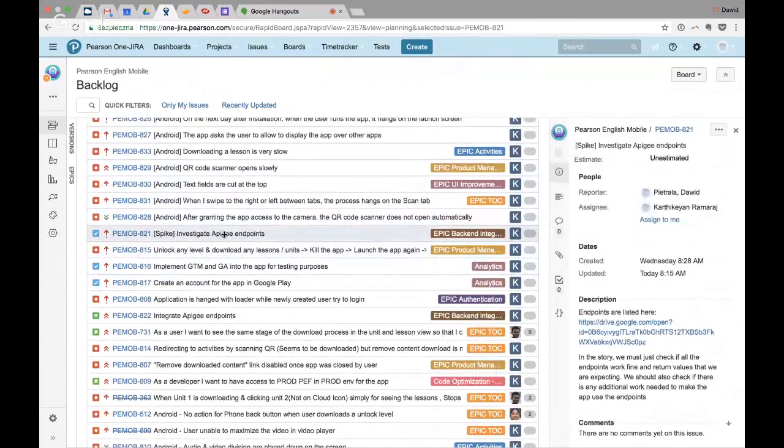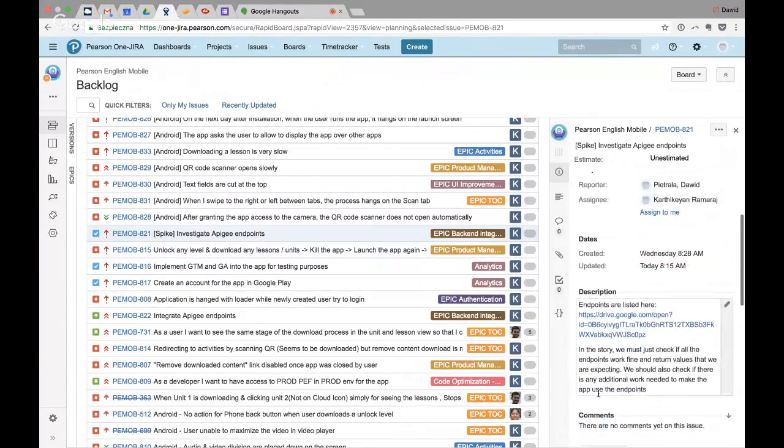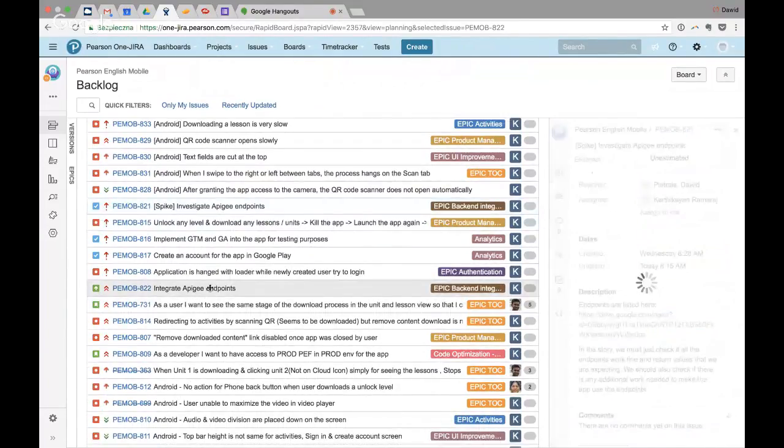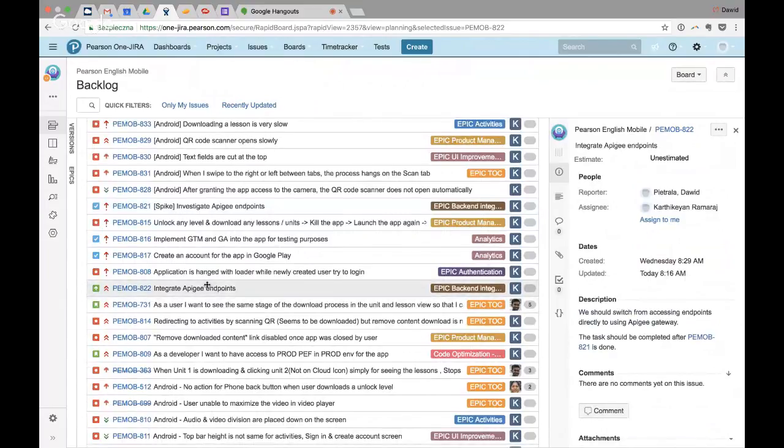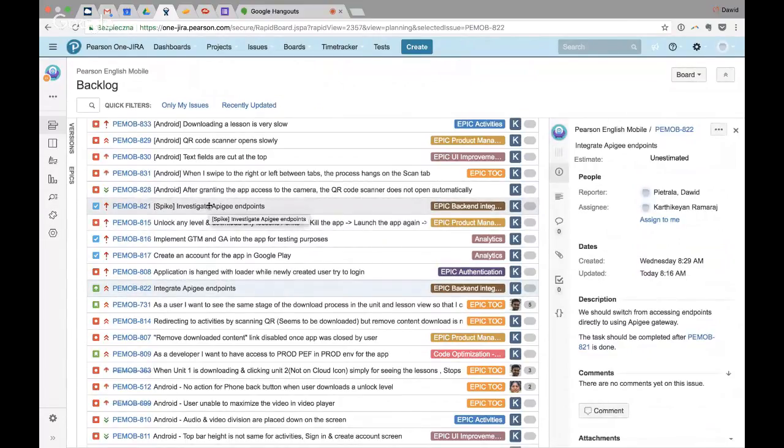So I believe that we should do it this way: that we have a spike in which we're going to test all APG endpoints, see if they work fine. If they do, then we can move on to integrating APG endpoints, right? So we're going to have this as a separate story, right? So let's start with the investigation. If the investigation goes fine, then we're going to switch to this one. If there are any issues with the investigation, we're going to schedule a call, and then we can start with this one. Okay. Is that fine with you?